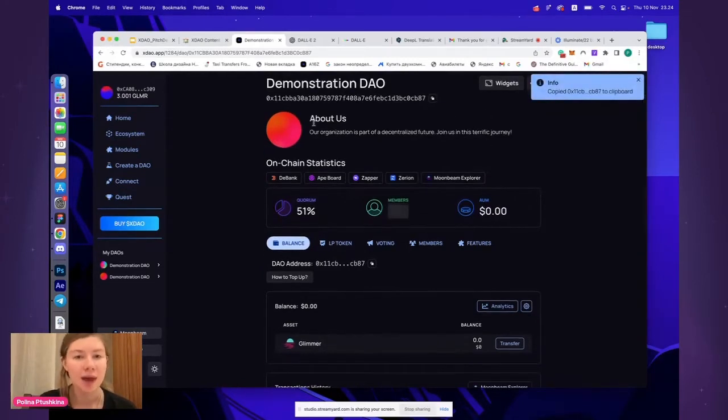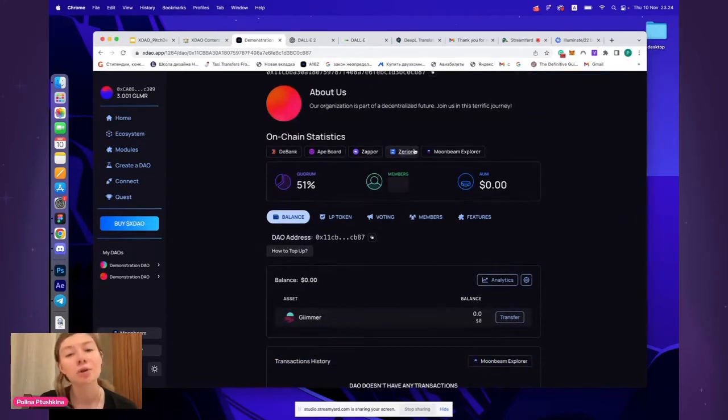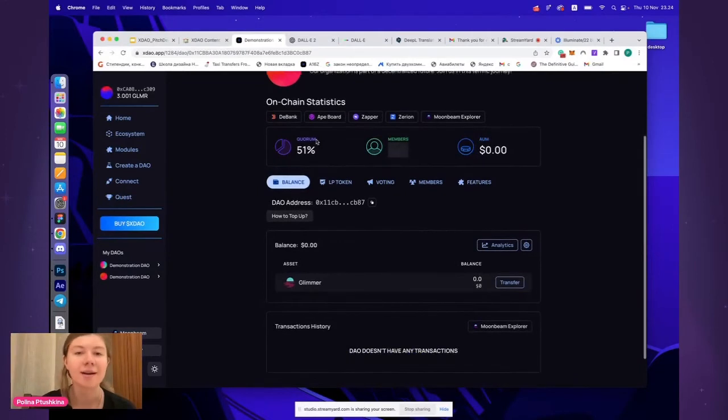Then we have an About Us section where you can create your description just as well as you would do in any social media, as well as your avatar. Some on-chain statistics that you can check your DAO, its transactions in the Explorer, and just maybe some votings that you have attached in Snapshot. You can do all of that with XDAO, and you can connect it all to your DAO on our platform.